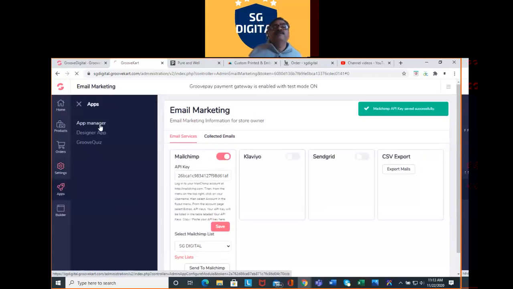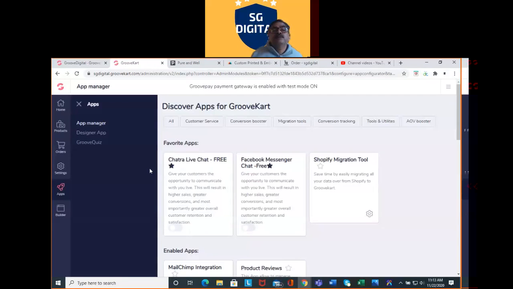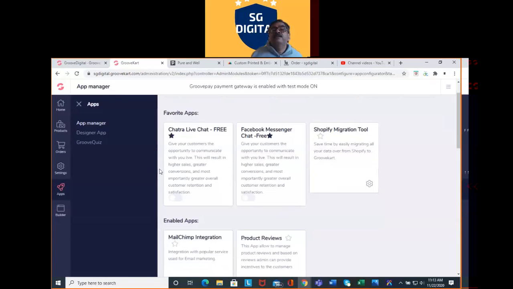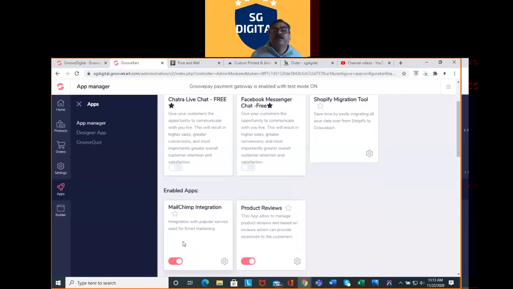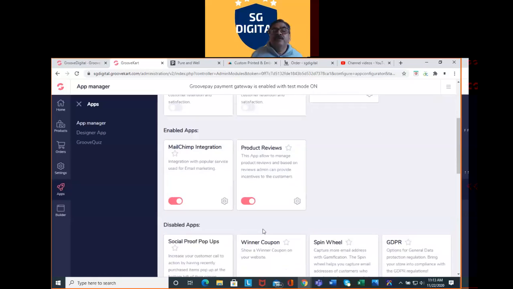Now this is the app manager. This is Chatra live chat, free Facebook Messenger, Shopify migration tool. If you already have an account in a Shopify store, you can migrate your store from Shopify to GroupCart. Then MailChimp integration I've already enabled. Product reviews I've already enabled.